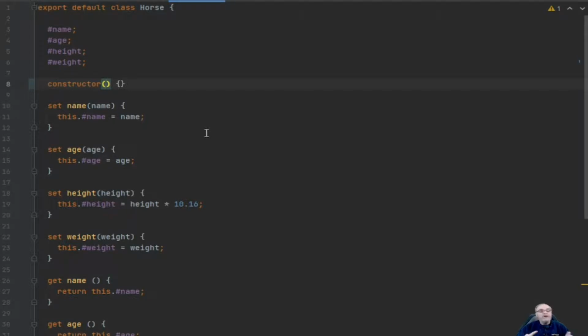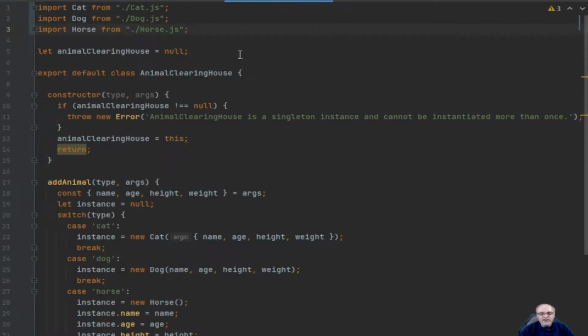And it will be responsible for the construction of that cat, dog, or horse, and to give that data back to you. So let's take a look at what a factory pattern would look like. I got one called Animal Clearinghouse here. It again imports cat, dog, and horse. And here's the class itself.